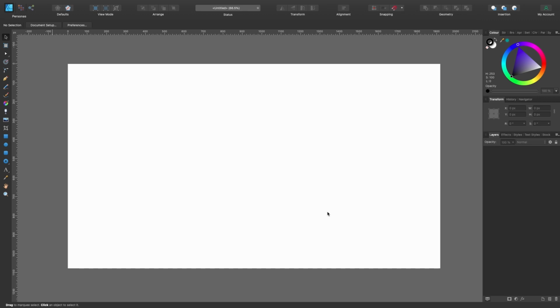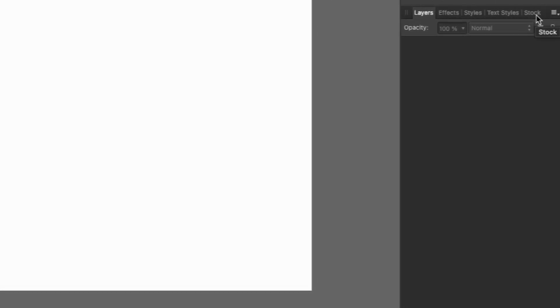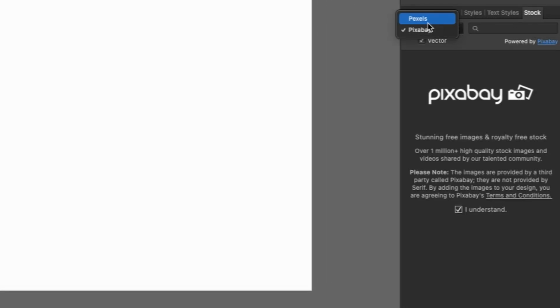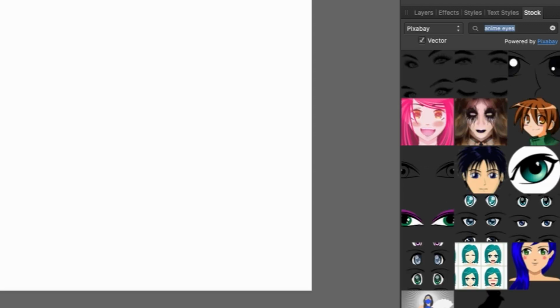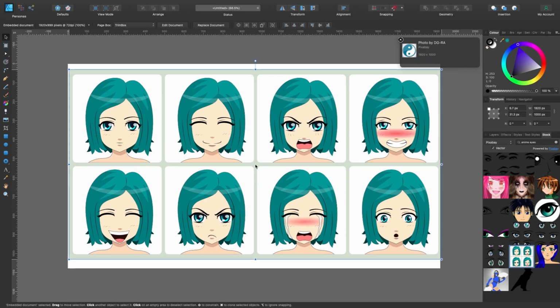Okay, so what do we need first? We need the image. So let's go over to the stock tab on the right hand side, click on that. Make sure Pixabay is selected over here and it's ticked under vector, and in the search bar we're going to type in anime eyes. Press return, and you see down at the bottom here DG-RA. We're going to click and drag that one onto our document, and here it is. So this photo was made by DG-RA and it's from Pixabay.